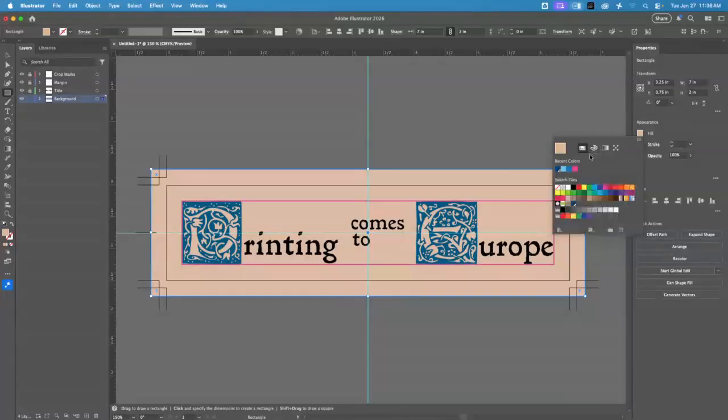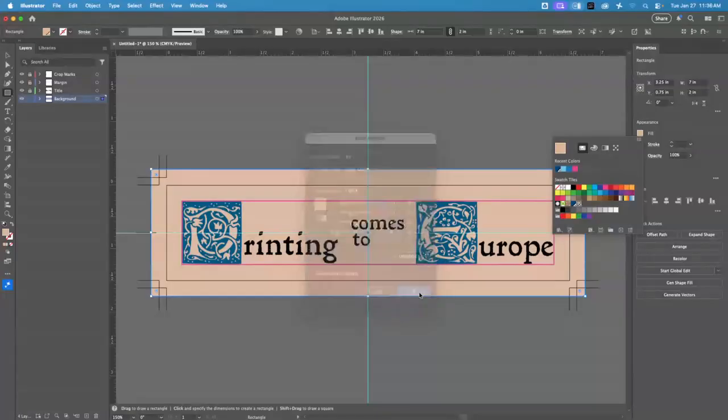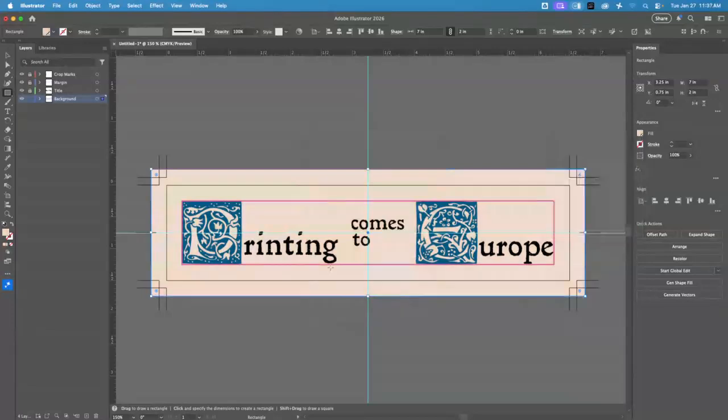And it's this easy. So click on the spot, hit the plus, turn it to tan. I want to change from process color to spot color, CMYK. This is all good. And I'm going to hit OK. Now I have the spot color. Now if I want to change it and I want it lighter, all I do is this. I just want it a little bit yellowy. Now that's pretty great. And that would be my Printing Comes to Europe title.